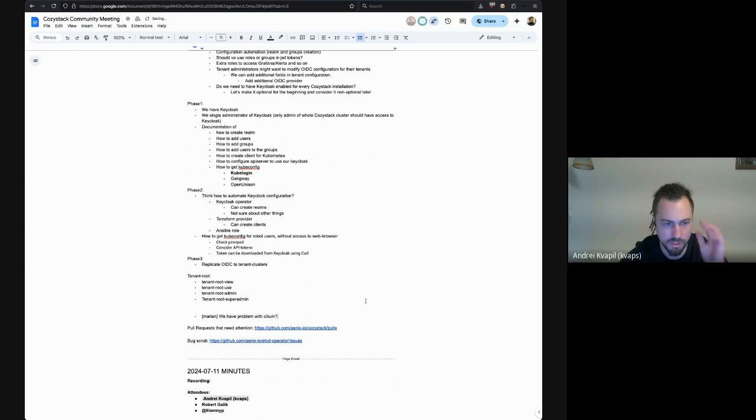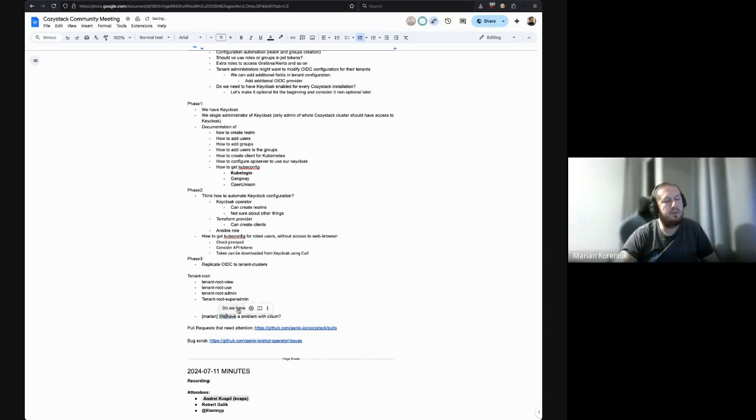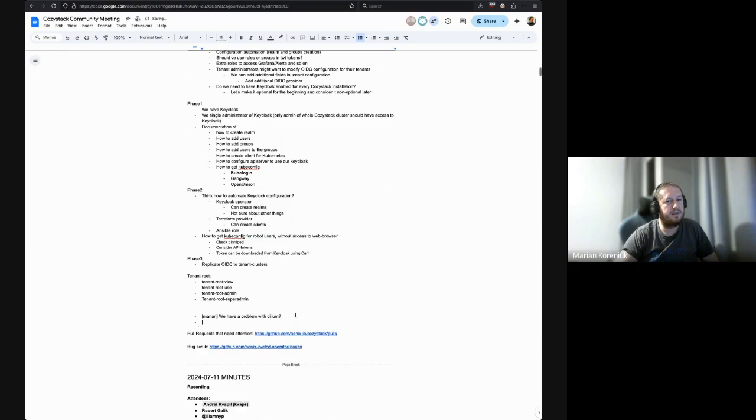Sure. What kind of problem with Cilium do we have? If we upgrade, we always have a problem with upgrading Helm charts, and Cilium always gets stuck.